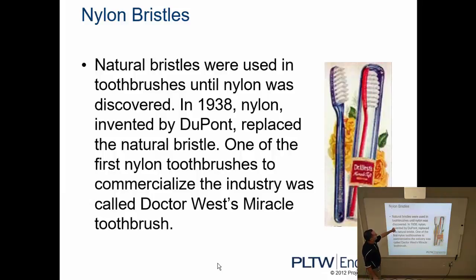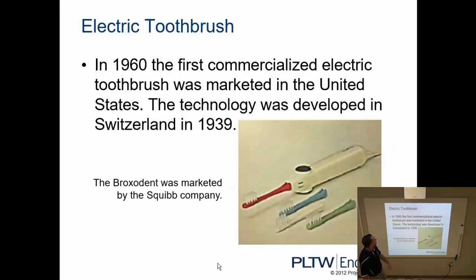Natural bristles were replaced in toothbrushes beginning in 1938. So this is a change in technology that allows us to no longer use coarse hairs from a hog's neck and use a nylon material. The first nylon toothbrush commercialized in the industry was called Dr. West's Miracle Toothbrush, and I have an image here.